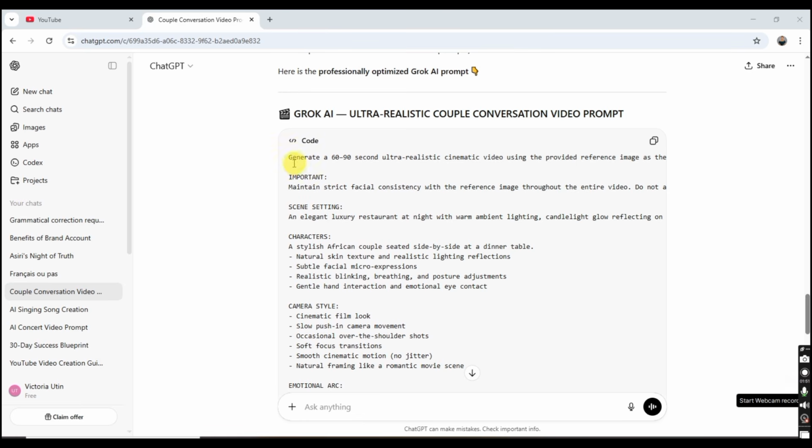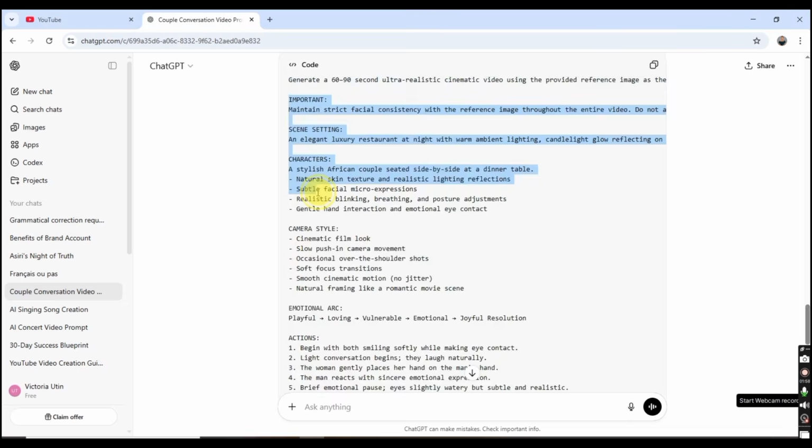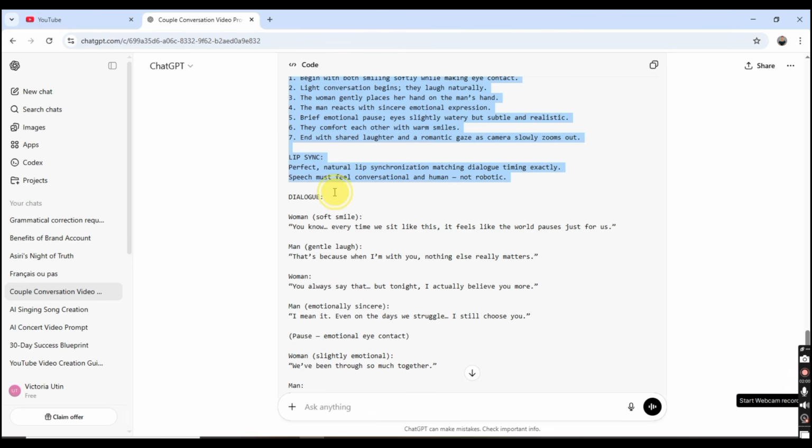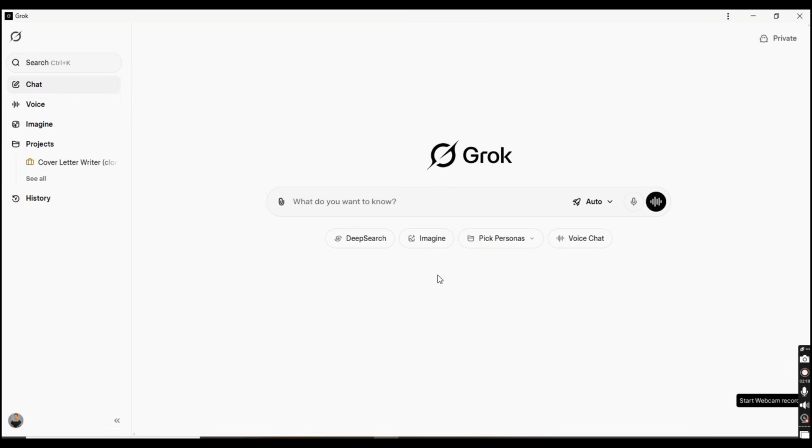So what I'm going to do is come down here from this important, then I'm going to copy the prompt down to this point. I'm not going to copy the dialogue, only the description, the direction on how to create the video. So I'm going to come over to Grok.